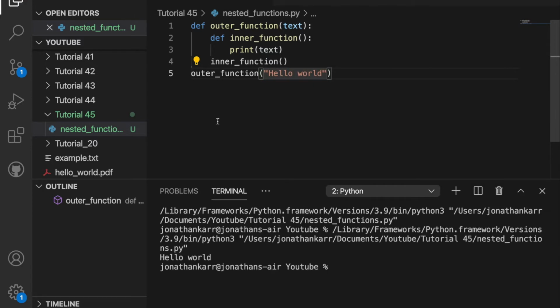It prints hello world because the outer function is given hello world, and then it calls the inner function, which prints text. And that's how that looks. Now let's do another example of nested functions where we return a value.